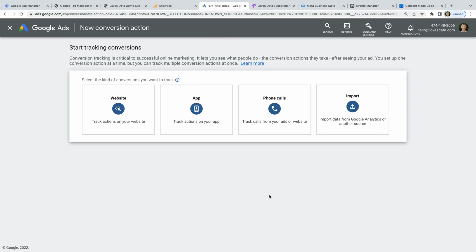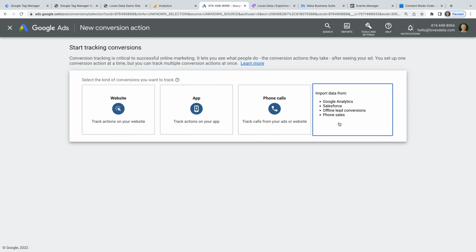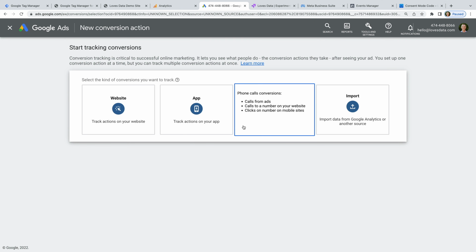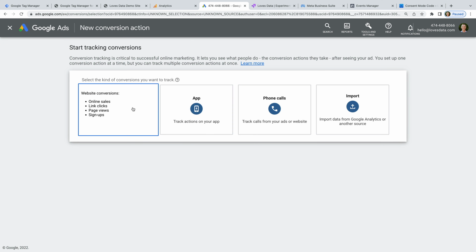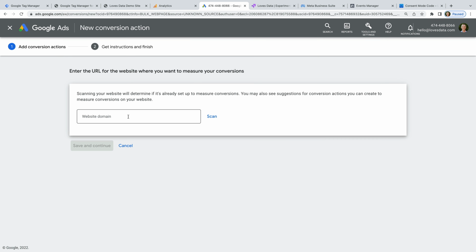There are different options for configuring conversions in Google Ads. We're going to create a website conversion in Google Ads, but if you would like to learn more about the different types of conversions you can configure in Google Ads, then you can find extra resources in the description below this video. Okay, let's select Website. We can then enter the domain for our website and click Scan.